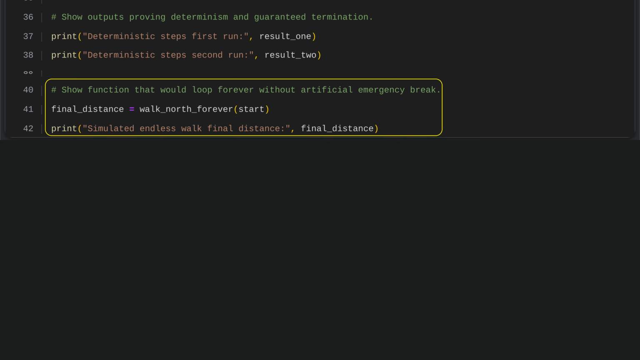We use a function that simulates walking north forever, starting from 0 miles, with the distance increasing continuously. In theory, this loop has no natural stopping point, so it represents an infinite process. However, the function includes a break condition to stop the loop in practice and avoid an actual infinite loop. After the function finishes, we print the final distance reached to show what the loop would have produced if it had continued without interruption.